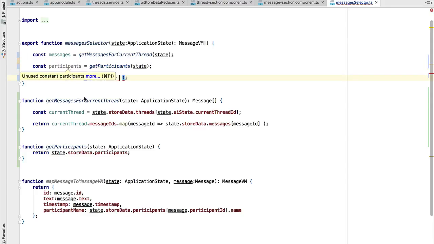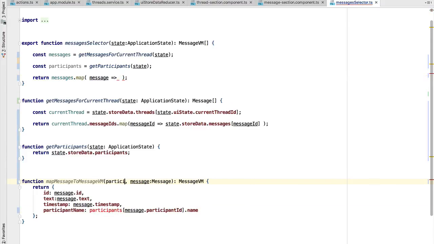We have here the participants. So let's say that instead of passing in the state, we already have a variable, which is the participants. Now, what is the type of this variable? This is a map, so this is how we define a map.